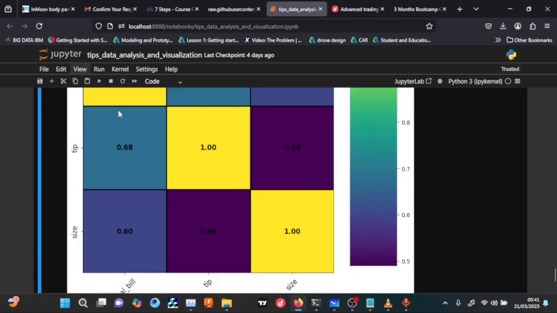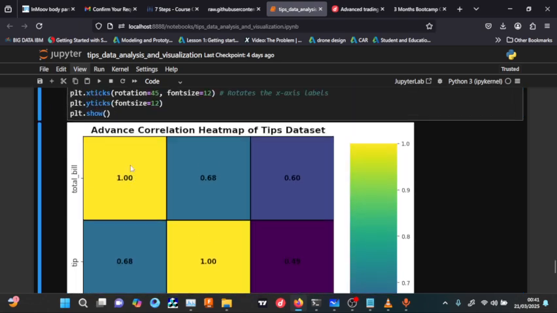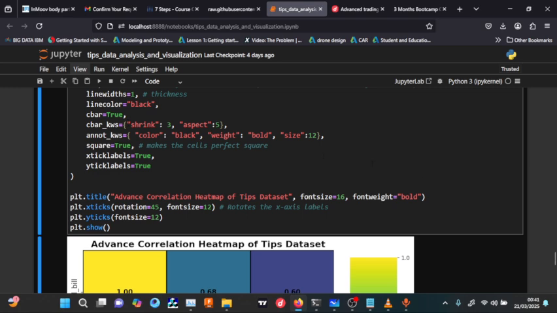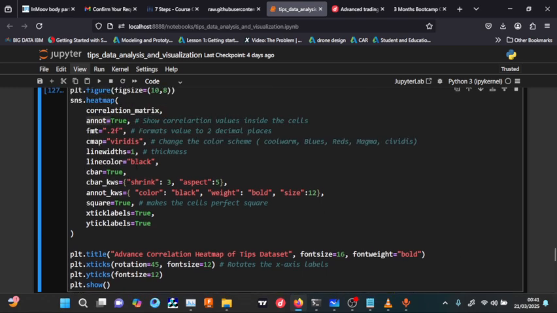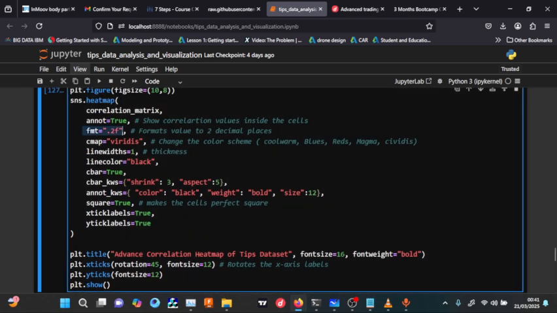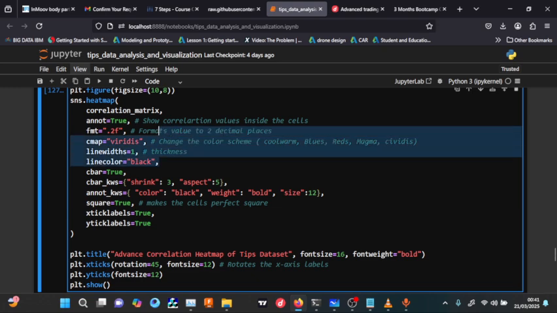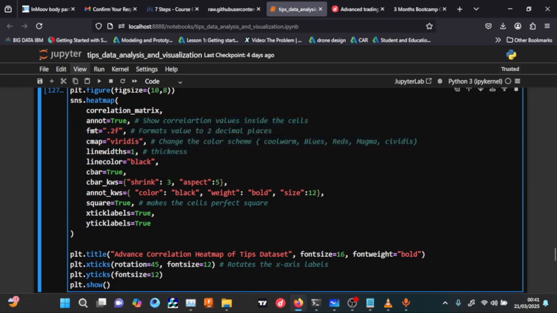The annot basically shows the numbers in the cell, as simple as that, and I've already commented this. The fmt converts this to 2 decimal places. The cmap is the color of the boxes, and the linewidth is self-explanatory. That's the thickness. I was even explaining and commenting this code while I was programming it, but unfortunately I lost the audio.